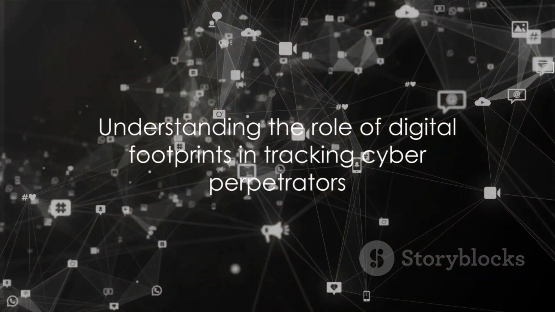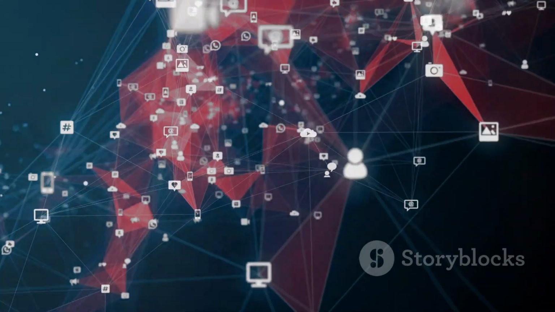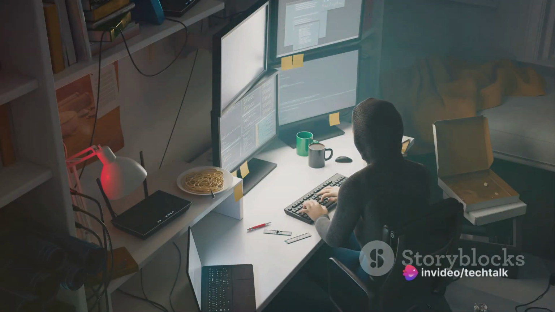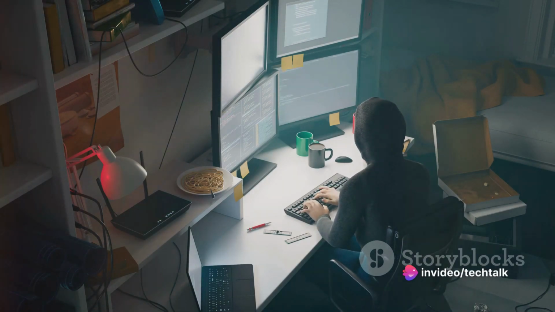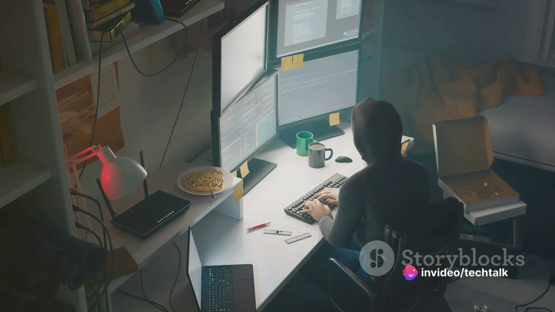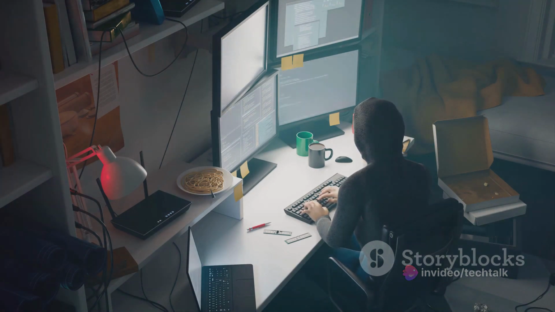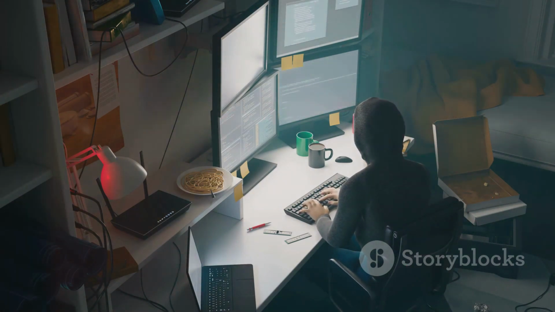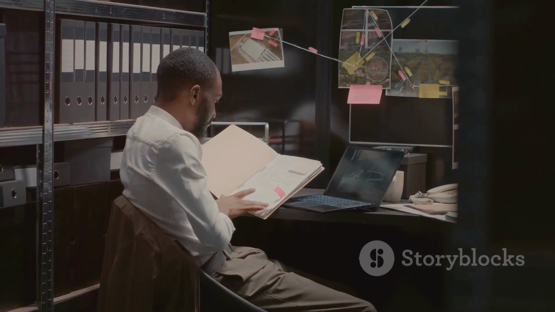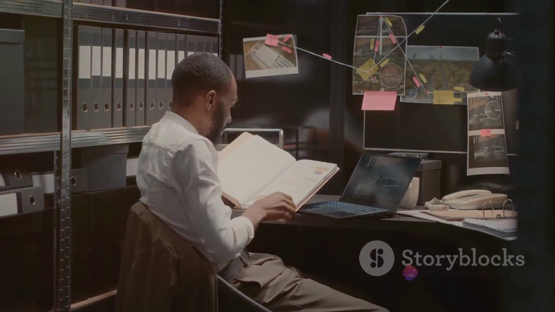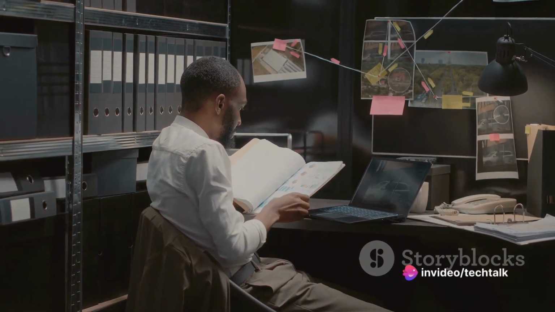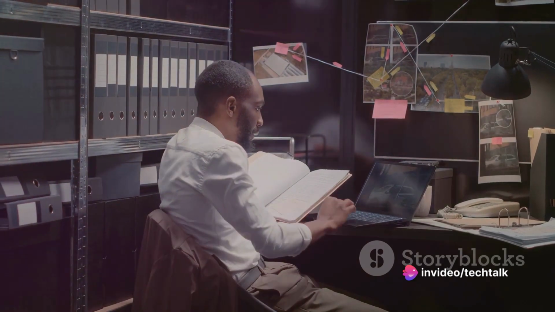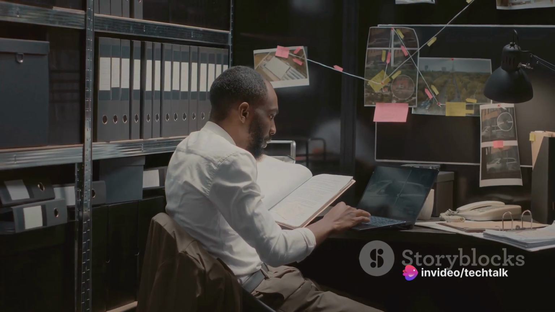Now, how does this aid in tracking perpetrators? Let's break it down. When a cyber attack occurs, the attacker, despite their best efforts to remain undetected, inevitably leaves digital footprints. These footprints might be IP addresses, timestamps, or even patterns of behavior. By meticulously analyzing these footprints, cyber forensic analysts can piece together the puzzle of the cyber attack, tracing the path back to its origin.